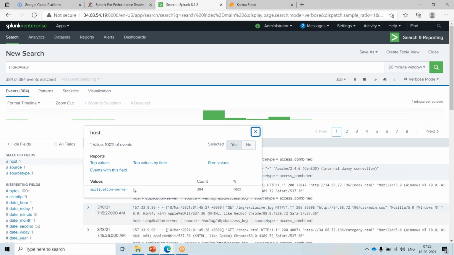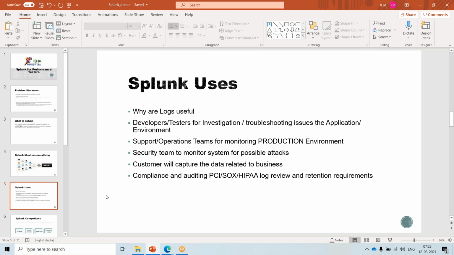So I can directly identify the host name. Now I have the host name. If I have mapped my host name to an IP address, then I can directly identify from which IP I'm getting this traffic, and I can shut down the traffic. I can shut down that system. So this is one of the use cases. Like that, they will have multiple use cases.